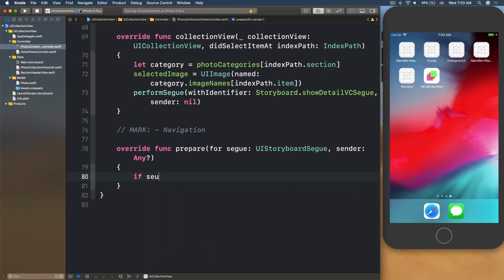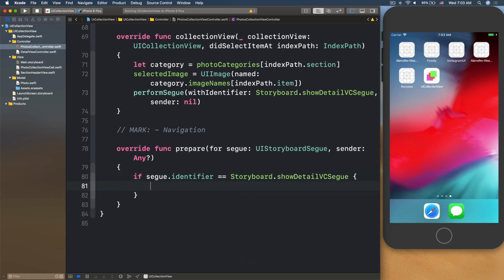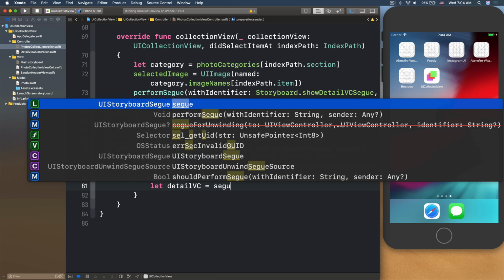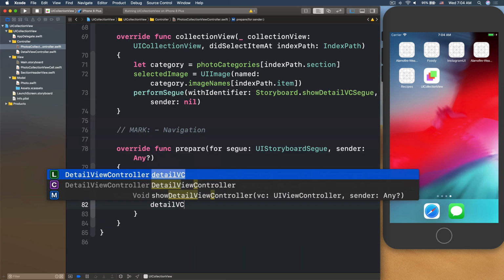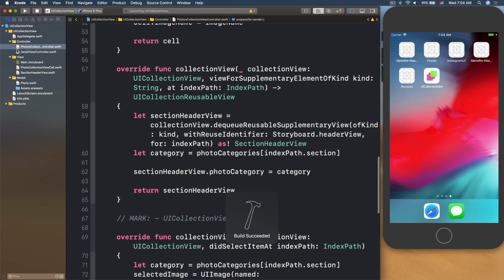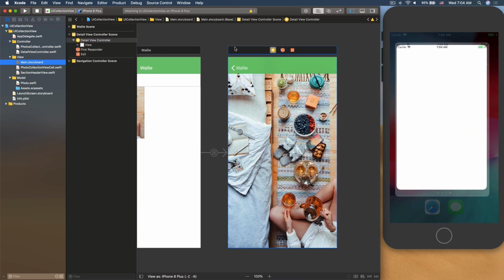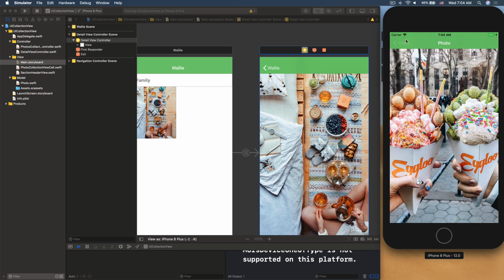So if the segue.identifier is the same as Storyboard.showDetailVCSegue, then let's get the detailVC view controller to be our segue.destination. We cast that as the DetailViewController. Then we'll set the detailVC.image to be our selectedImage. Now all we have to do is run the project, and hopefully it works this time. All right, I think we set everything here. Good, click here and boom, we have that, right?